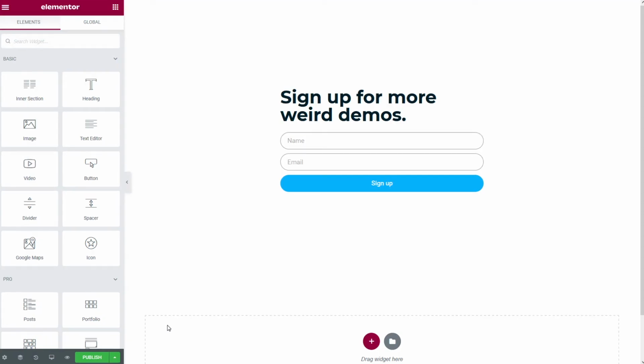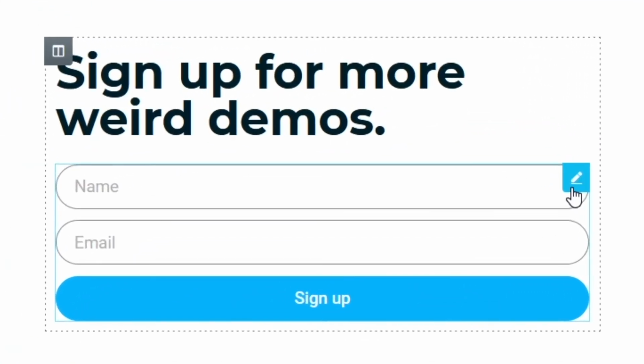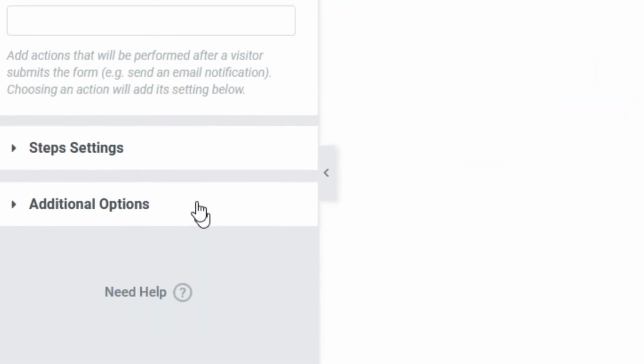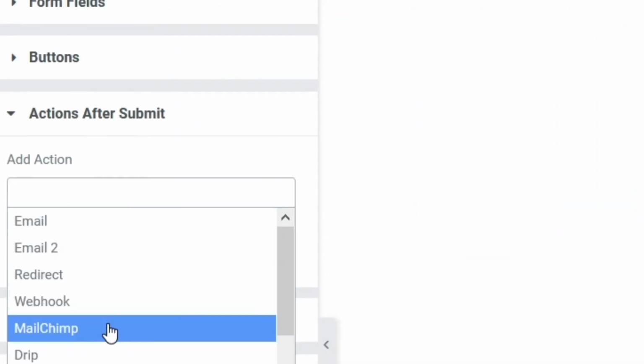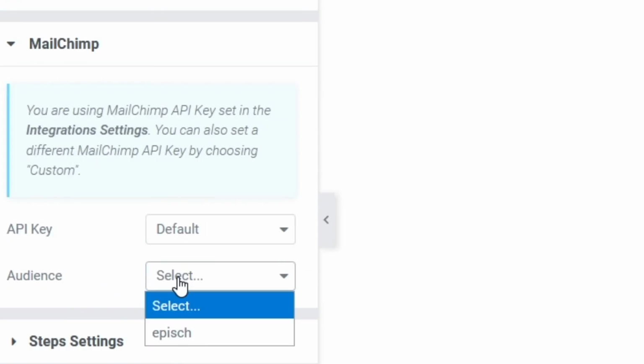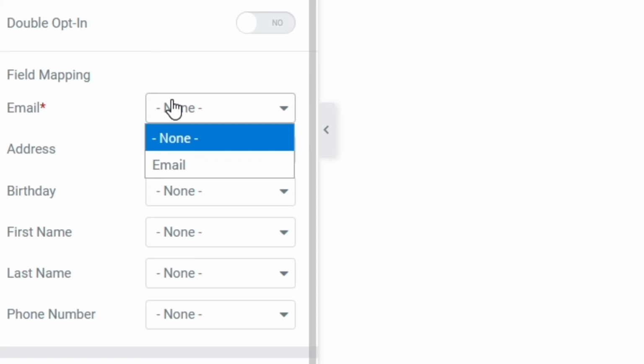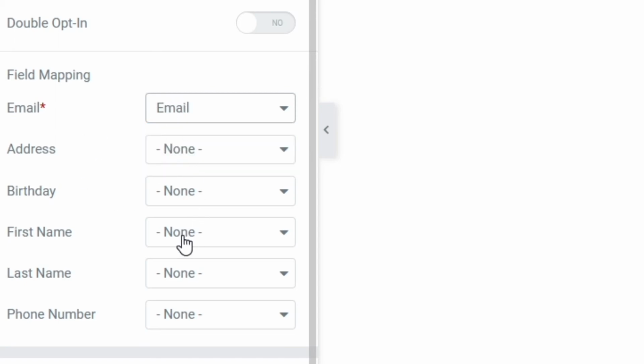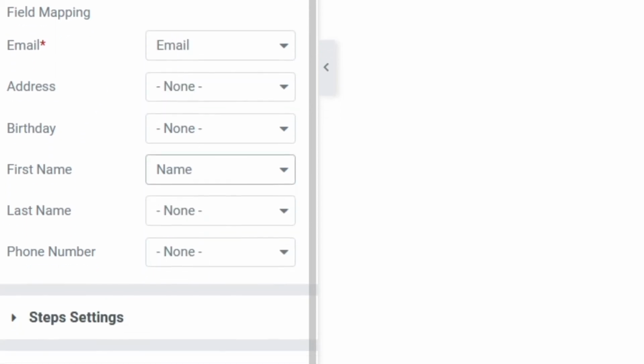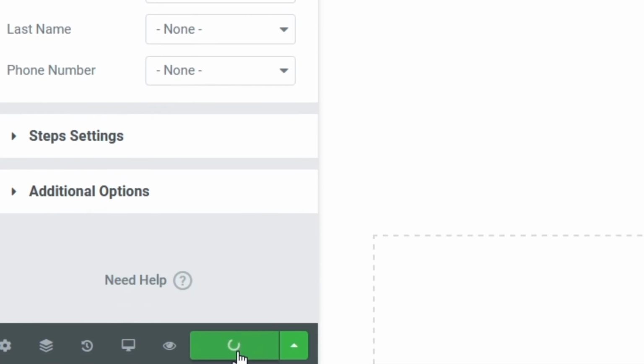So you want to connect Mailchimp to a form on your website? No problem. Select the form you want to alter by clicking the pencil icon. Then, under Actions after Submit, add Mailchimp. Open the Mailchimp section and select the audience you would like to use. Finally, match the Elementor form fields with the matching Mailchimp fields in the drop-down menu and hit Publish to bring the changes to your website.